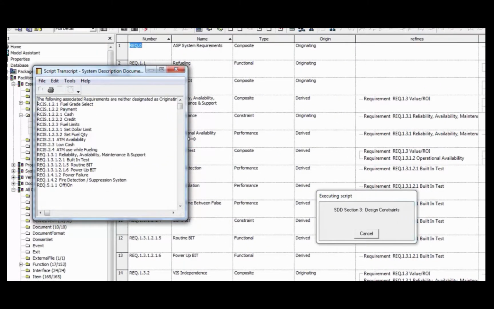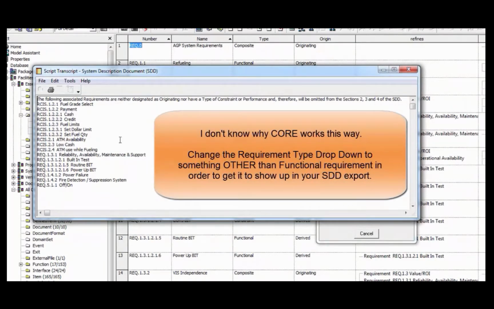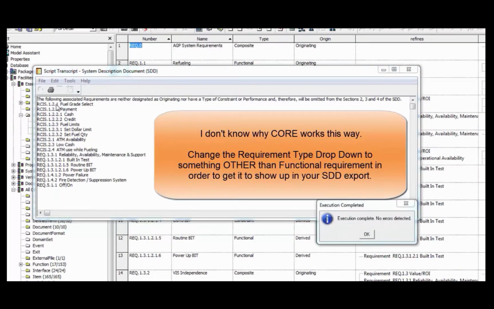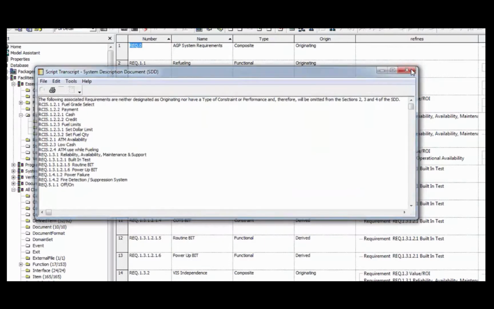And then you might get this potential error right here. That's because these requirements right here are actually functional requirements. So what you have to do to actually get them to export is go back into Core and rename them as something other than functional requirements. It's just a nit with Core. So go in there and name them something other than functional requirements, and then you should be able to export them.